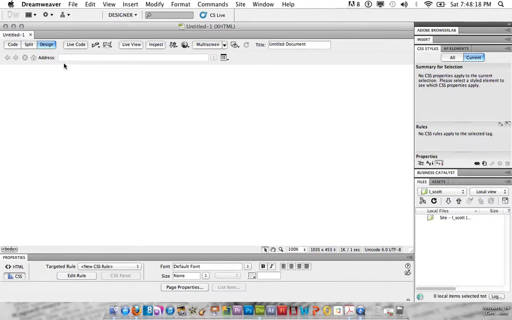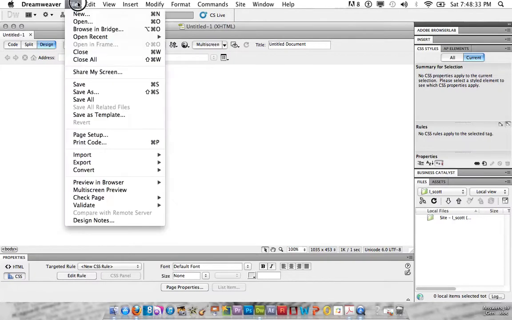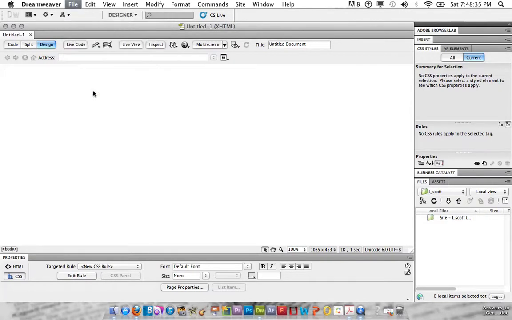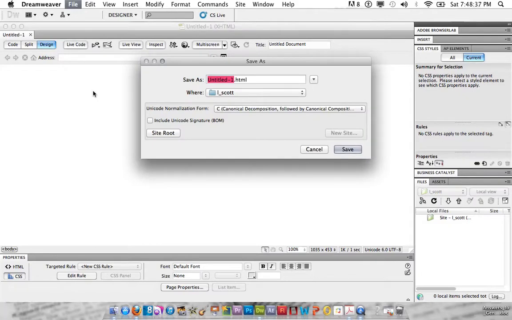So at the moment at the top here, in this tab, this page is called untitled. So we need to save this page and we need to save it as index. So just like a Word document or anything like that, we need to come up here to File and go Save As. Now, when we're there, you'll see that the name of the page is automatically highlighted. So I can just press Delete and I'm going to name it index.